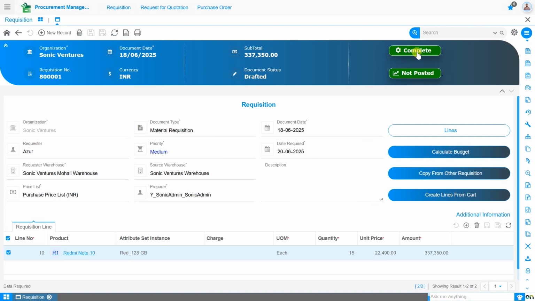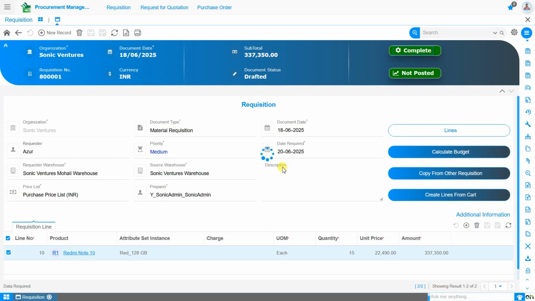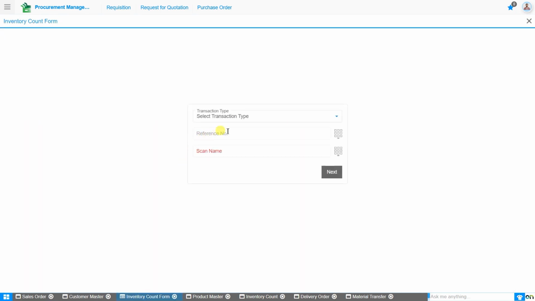Now let us proceed further with our requisition. Click on the Complete Document Action button and confirm by clicking OK. This will complete the requisition record. Once completed, make sure to copy the requisition document number, as we will need it shortly. Now, scroll up within the bottom section displaying the open screens and navigate back to the Inventory Count form.